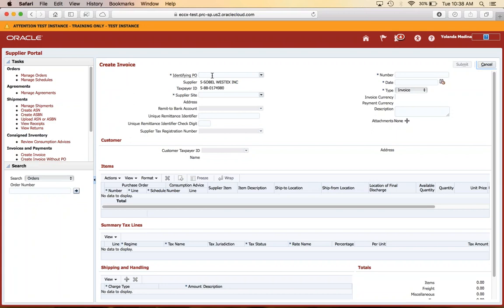The first field you'll see here is the identifying PO field. This is actually where you will enter our PO number. This takes me back to the information that I provided you, where it is important that you include the letters PO in your purchase order number. Otherwise, the system will not populate correctly and you will not see any information, and you will not be able to enter an invoice correctly.